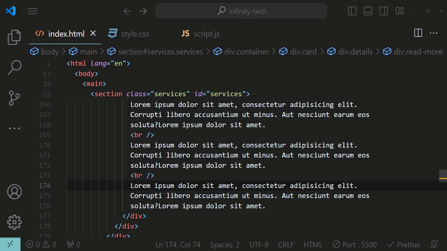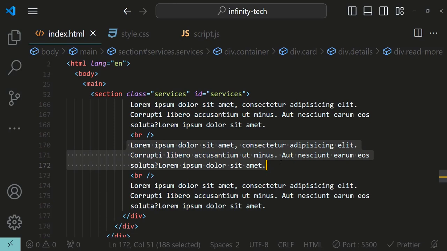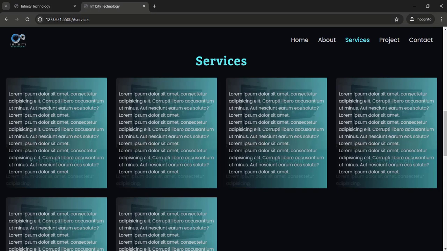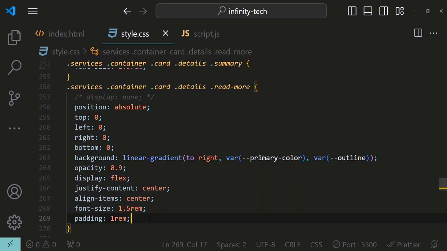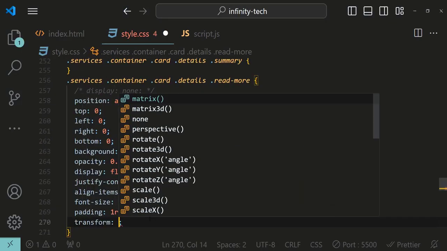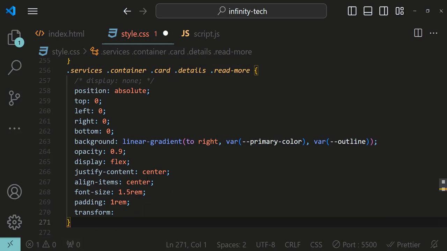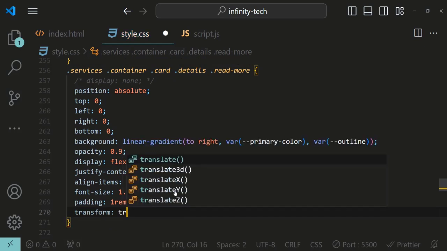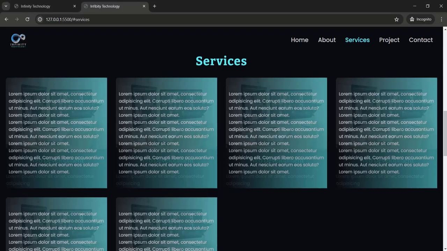Okay, now to each card, we already have this text. Now I have added a BR and copy pasted the same text, and one more BR and again copy pasted the same text. This is how the text in each card looks. Now we have to make this part invisible, and only when we hover over the card, this text should appear. So to do that, to this one, let's use transform translateY 100%. So we want it to go 100% down. So this way it will be invisible.